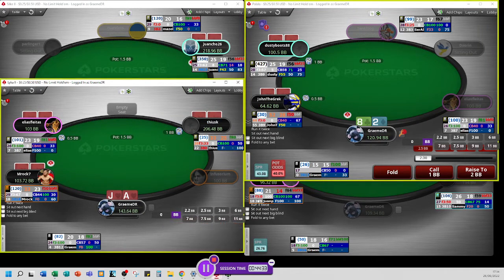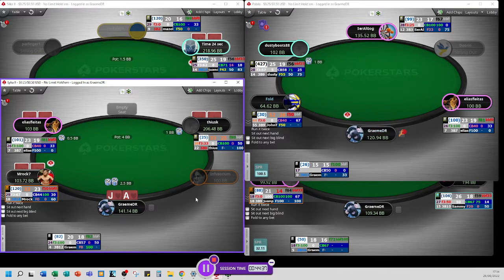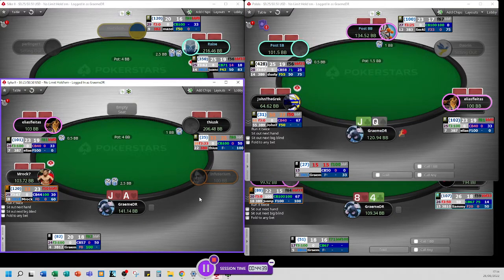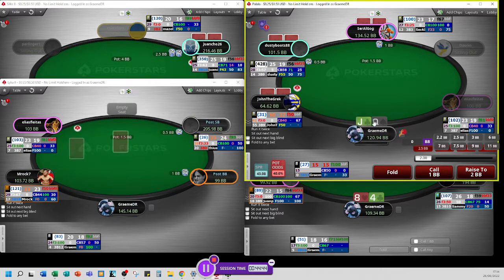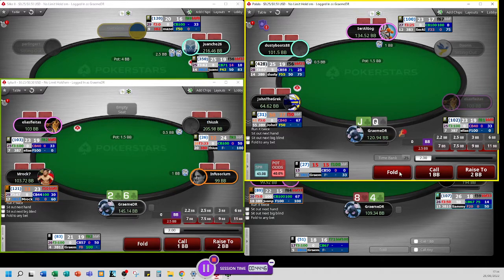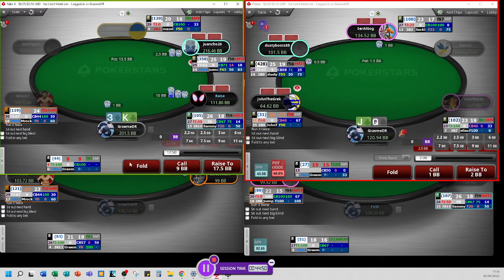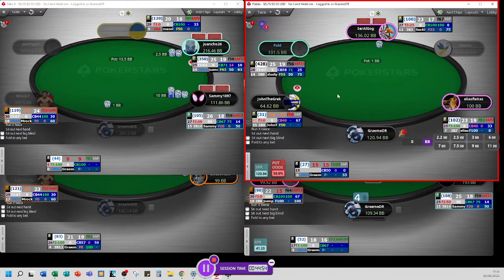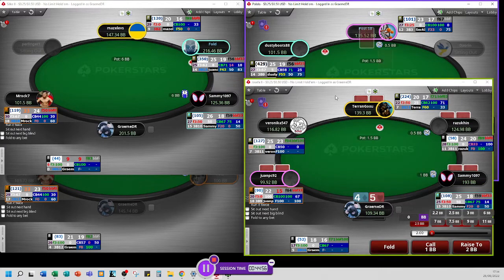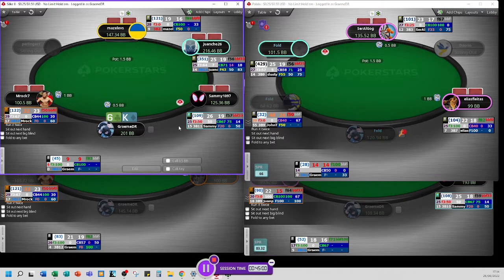2.5 from the cutoff. That from the cutoff, if it was suited, definitely. I don't know. That probably should be in my range. I think it probably is in my range if I check my ranges. Try and get in the habit of playing without them and check afterwards. Helps the memory.